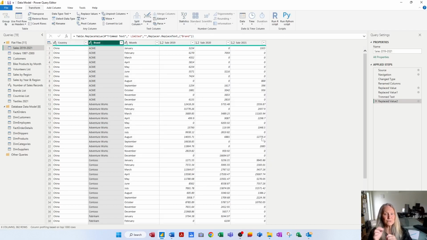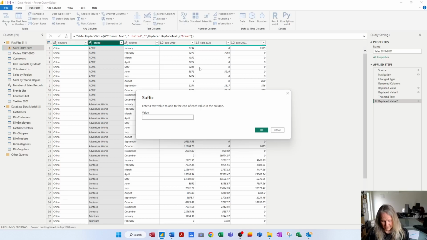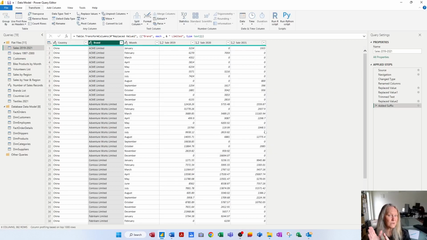The reason I wanted to remove space Limited is that now I want all brands to have the word Limited on the end, because these are all limited liability companies. And I didn't want Acme to have Limited twice. So I remove Limited, and now I go to Format and add a suffix. You can add a prefix, something that precedes each of these brands, or in this case, a suffix which follows. I'm going to ask it to put space Limited at the end of every single brand, and OK. And so that's your Format and suffix option.